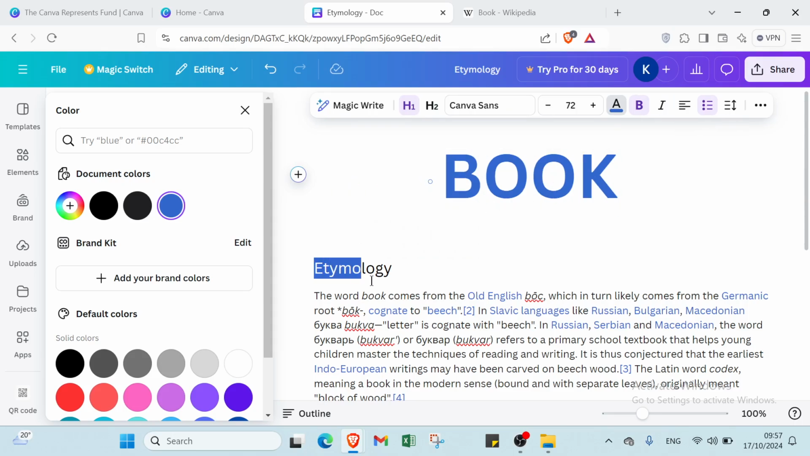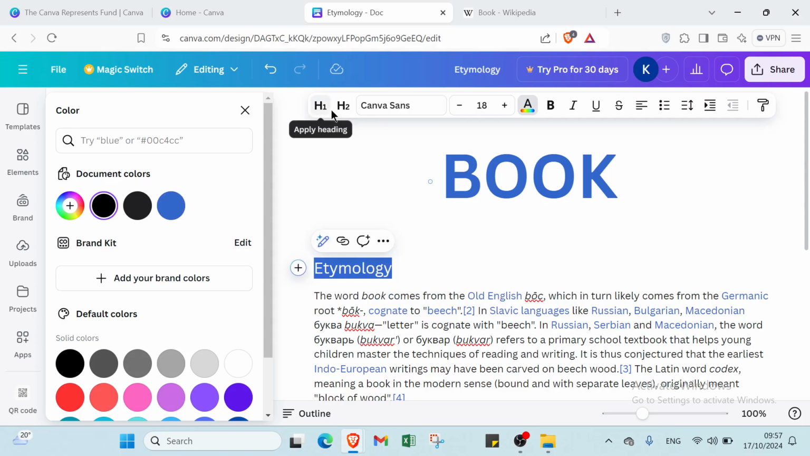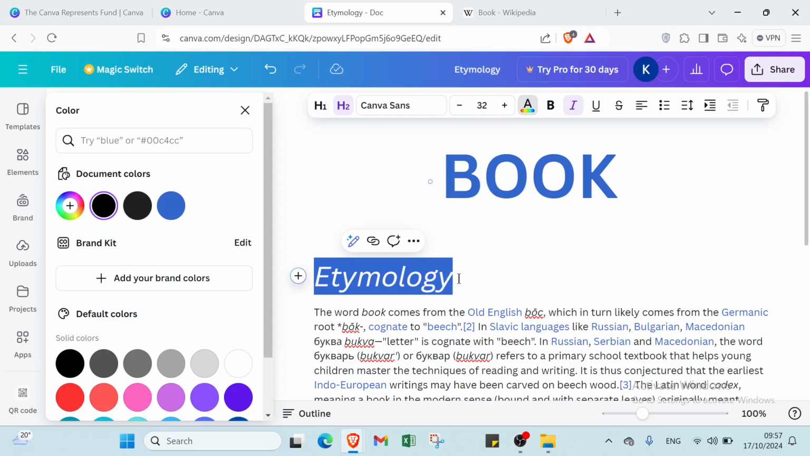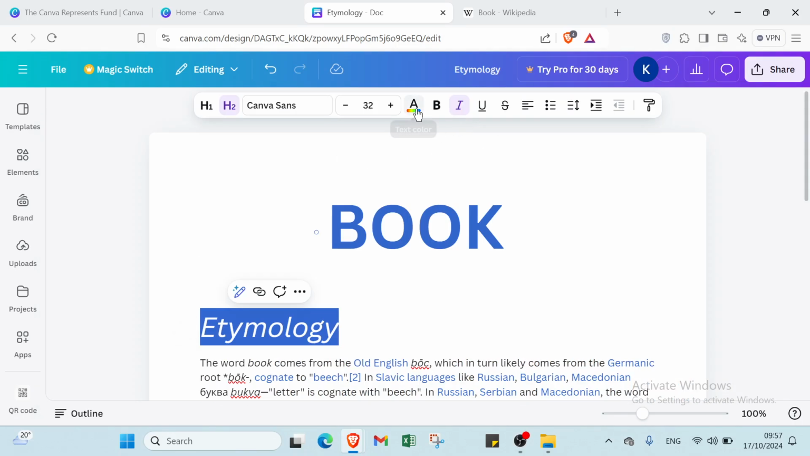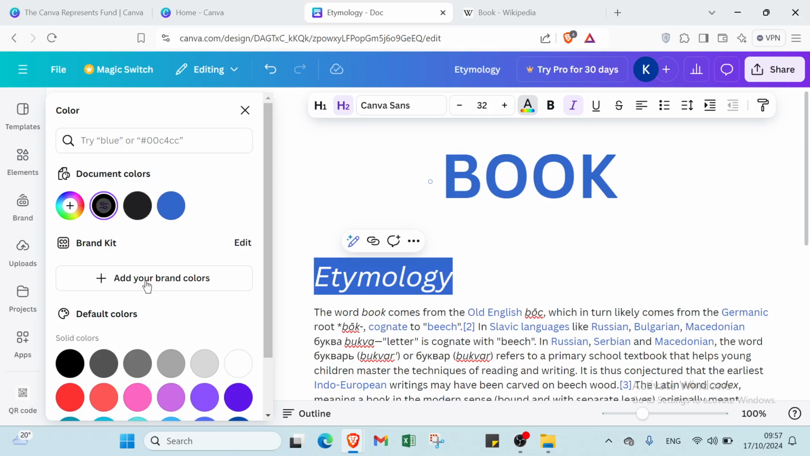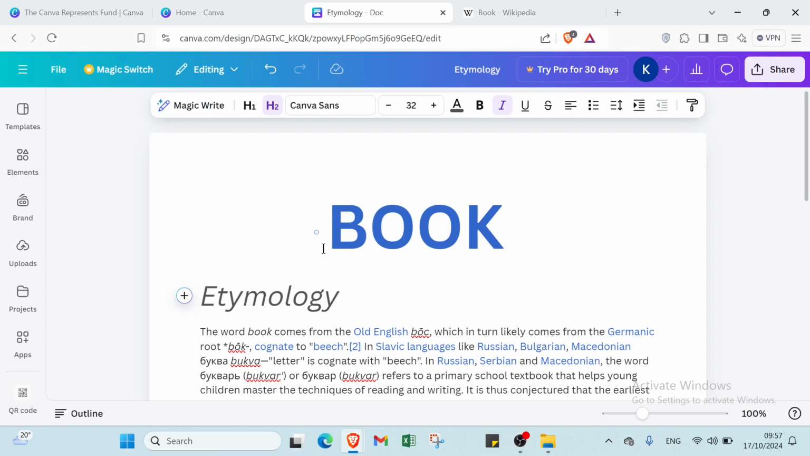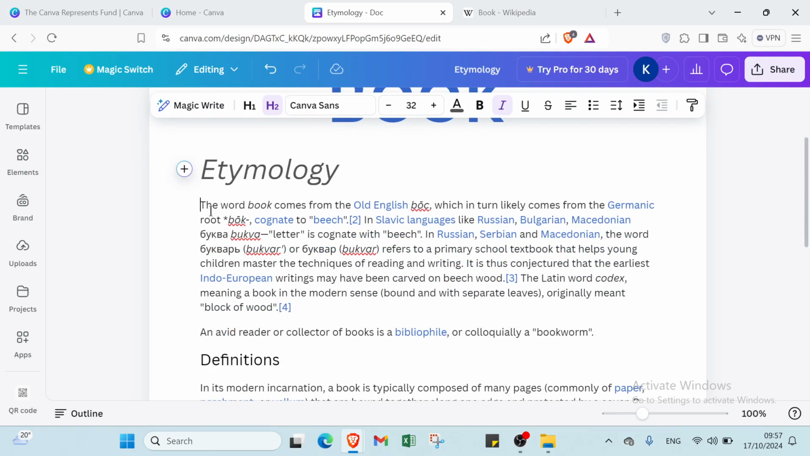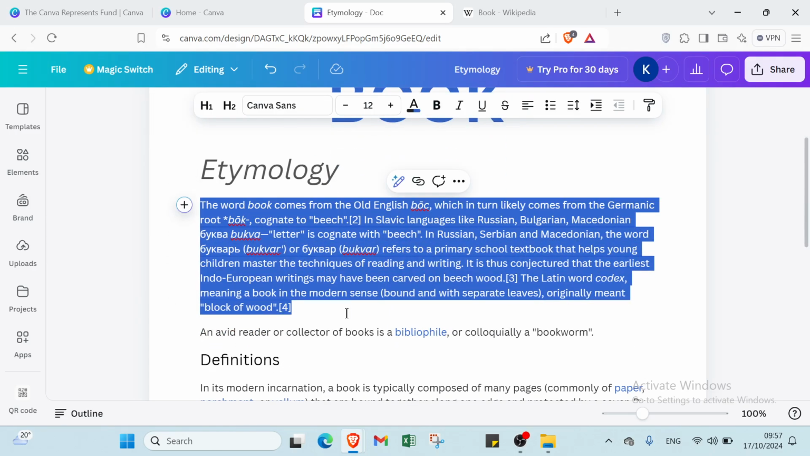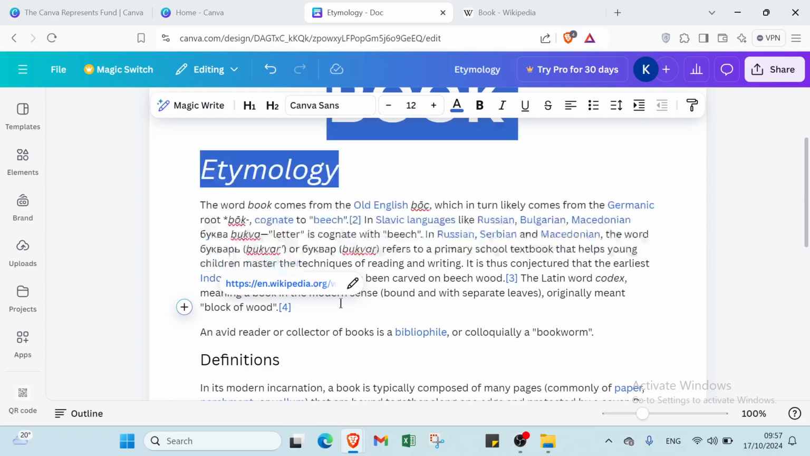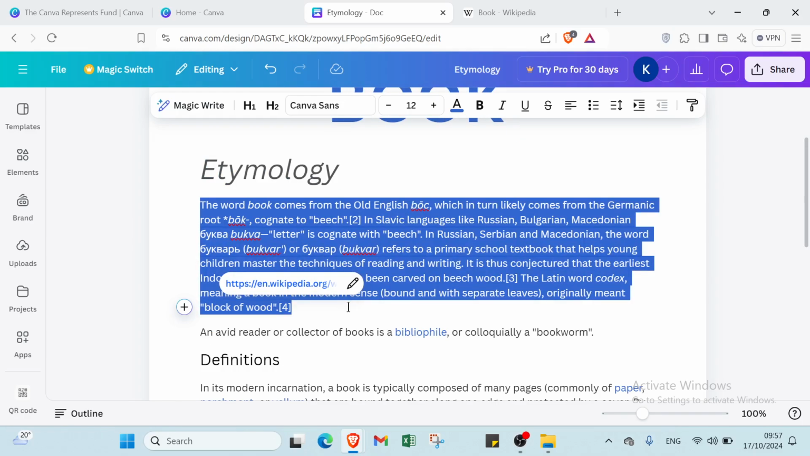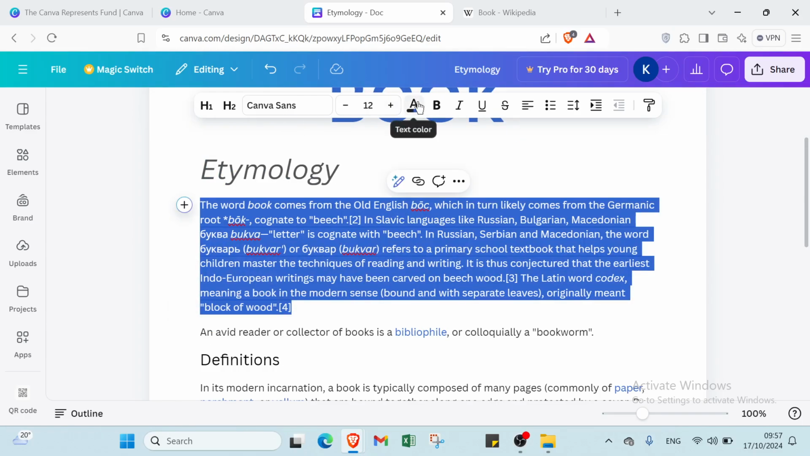Right now I will just select this one, I'll put it as a second heading, and also I will select the color. For example, I will select the gray one, and here we have how it looks. Then I will just select also this one and I will put here the black color, as you can see.